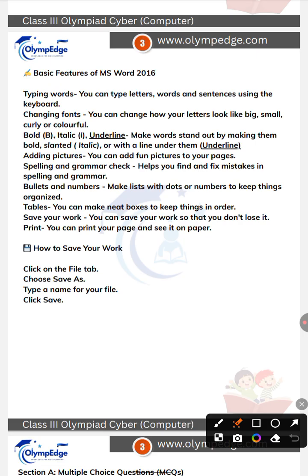Then comes adding pictures. Suppose you are writing a story and you want pictures in your story, so you can add pictures to your pages. Then spelling and grammar check. When you are writing on MS Word, you will obviously make some mistakes in spelling and grammar, right? So MS Word will find your mistakes in spelling and also in your grammar and show them to you, so that you can fix the mistakes.